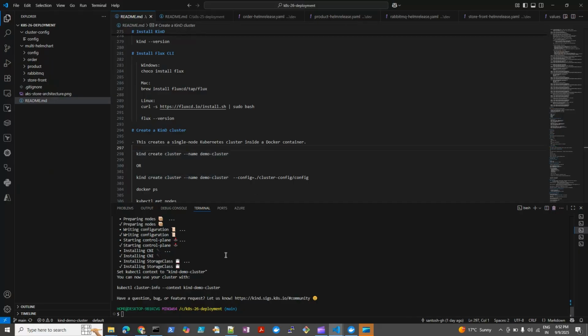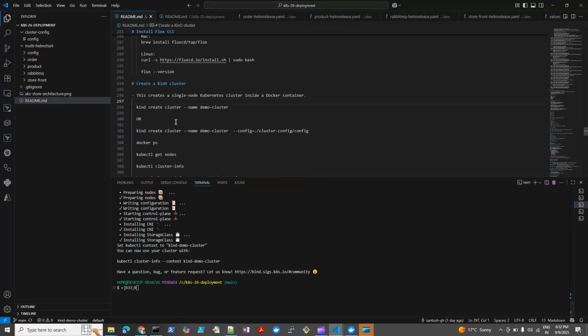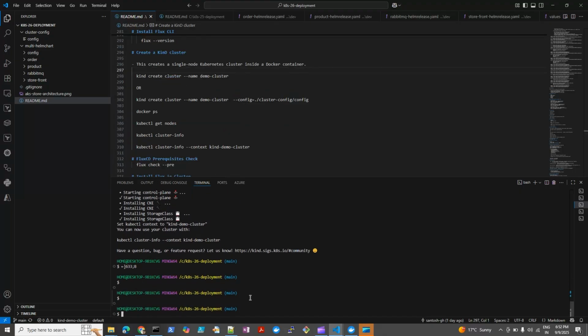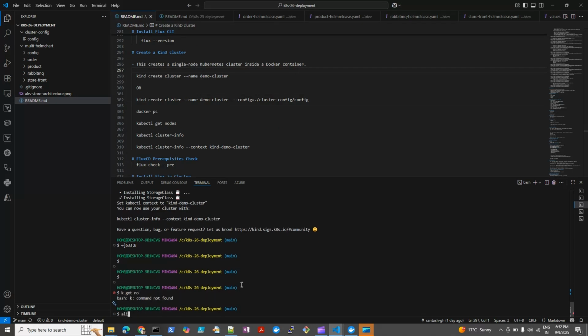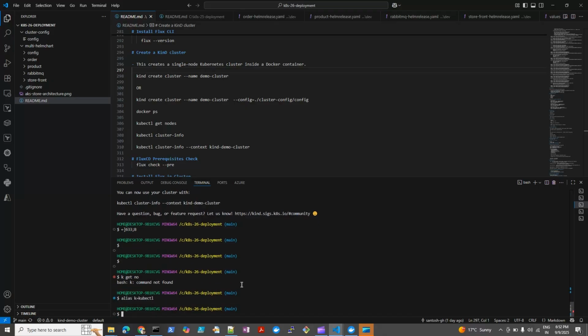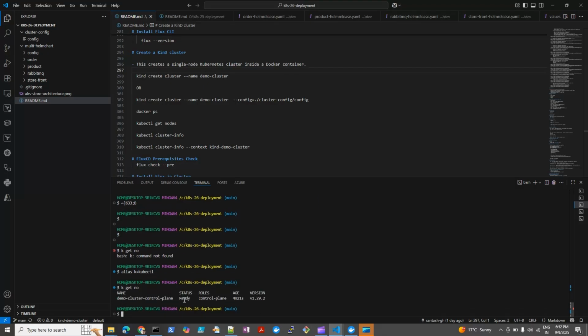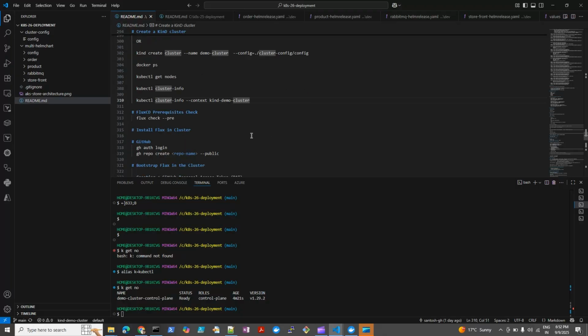I have already created the cluster just before, and you can see we have this. This is the cluster, and if I run get node, you can see I have this node where our cluster is running. So you can see the cluster is ready.